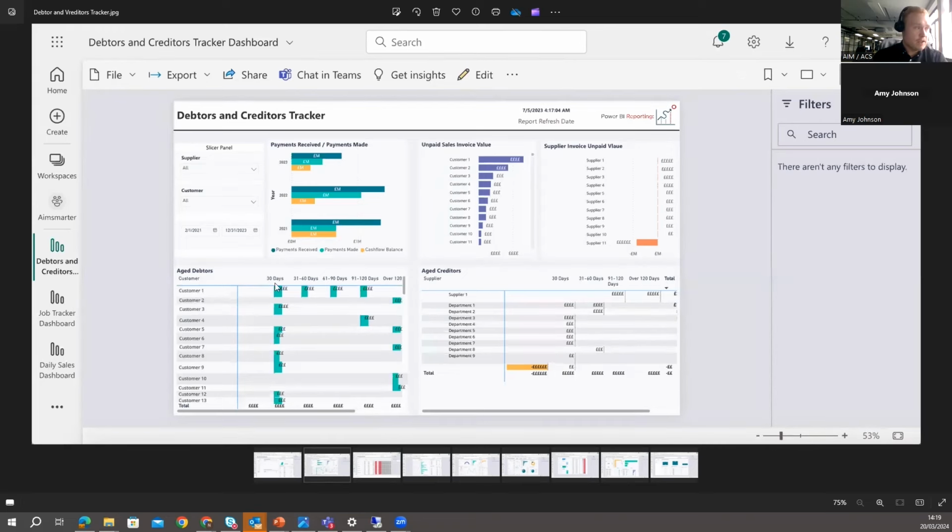And then on the bottom left, you've got your aged debtors. So you'll be able to see a list of all of your customers. And then over time, what their balances are. And then on the right-hand side, you've got your aged creditors. So you'll be able to see a list of all your suppliers. And then again, what you owe them or what they owe you over time, if there is anything outstanding.